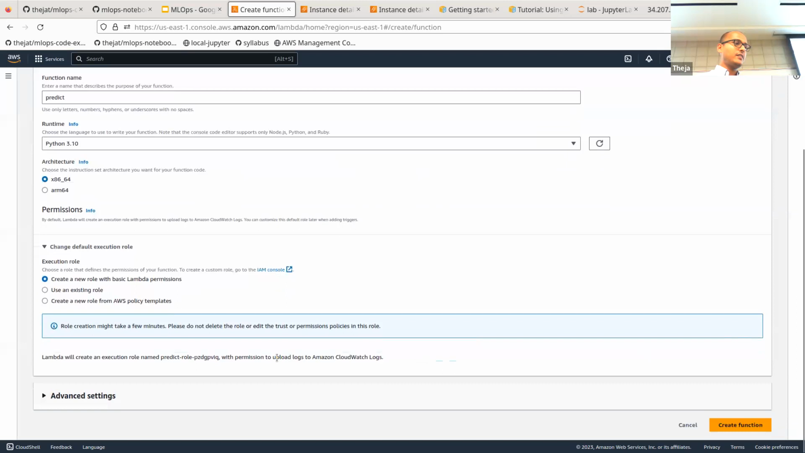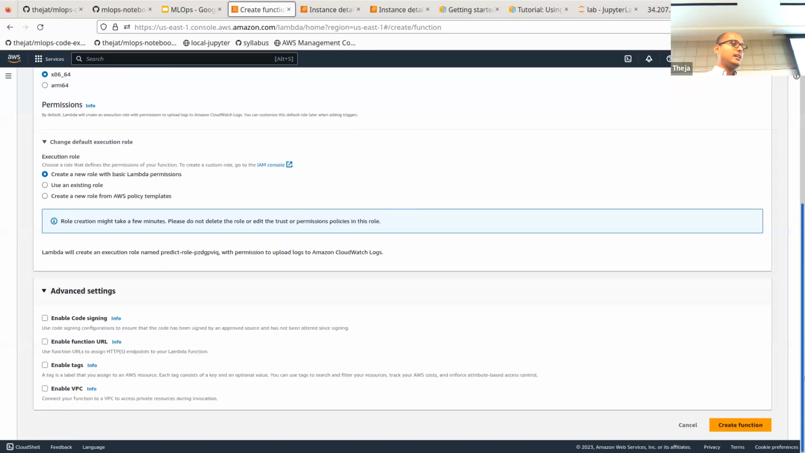Roles. We will not get into the details of roles. We'll not enable any of this. I think we might need to look at URL, but let's see if we need to come back to that. So let's create a function. You can always edit a function once you create it, okay?